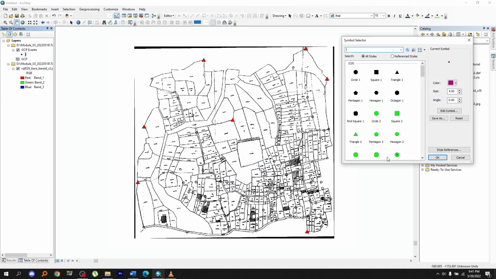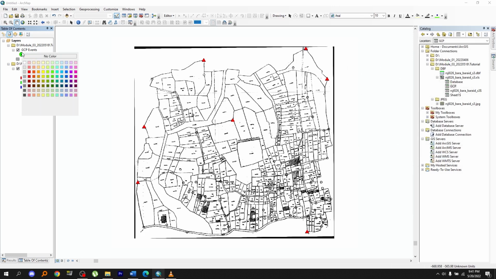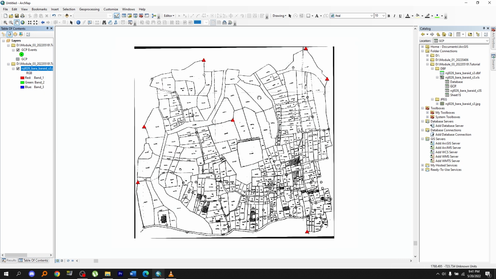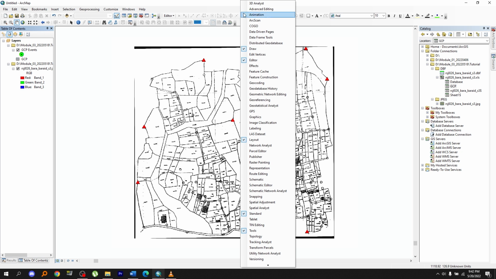Let's change the symbology for a better view. If we select Zoom to Layer, we can see all the points are displayed. But if we use Zoom to Layer for the image, we can see only the map image now, which means the points and maps are in separate locations. Now we have to use georeferencing to connect it with the ground control points.